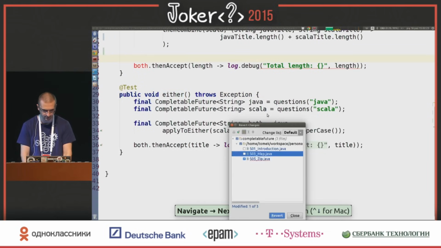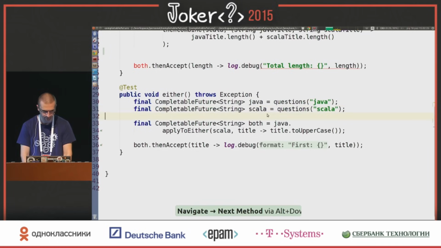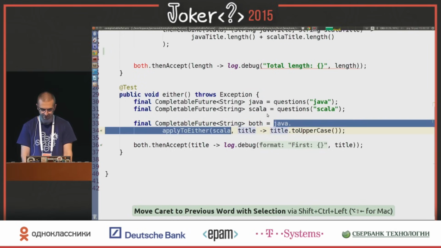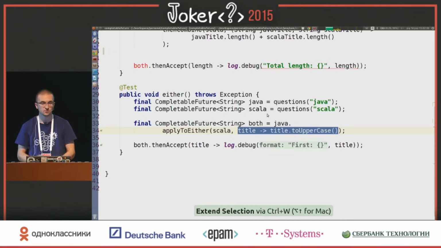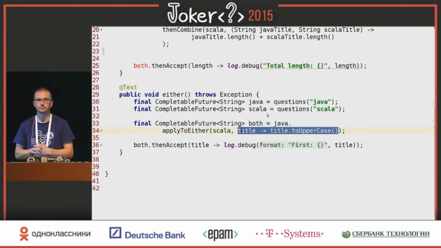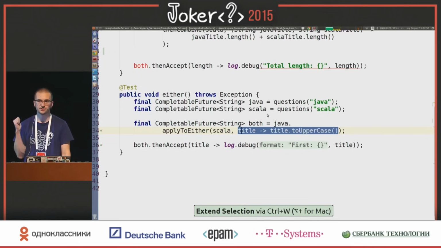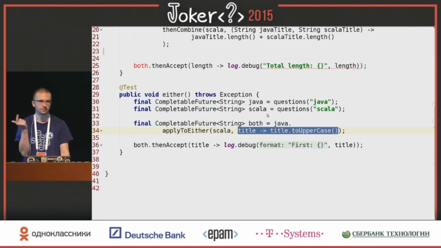I can just clean up quickly. So there's applyToEither. And what this one does is that, again, it takes two futures, Java and Scala, and there's a lambda expression, but this one takes just one parameter. What do you think, why? Yeah, so many people answer that it's the first one that executed. So it doesn't matter whether the Java future or the Scala future was done first. It will just invoke my lambda and forget about the second one.